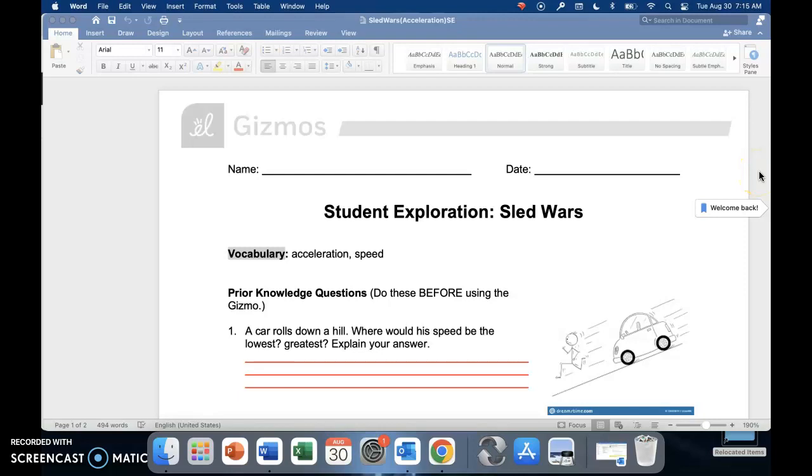Okay, we are ready to start going through your gizmo here and look at acceleration. I'm going to ask the sub to stop here for a couple minutes. All of you need to again get this document downloaded and opened out of your Canvas module, and then you will need to get into your explorelearning.com and open up the gizmo that says Sled Wars Acceleration.